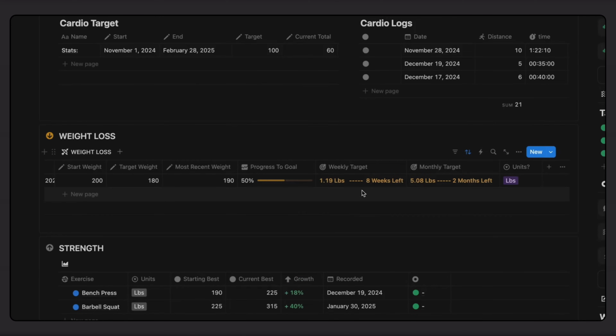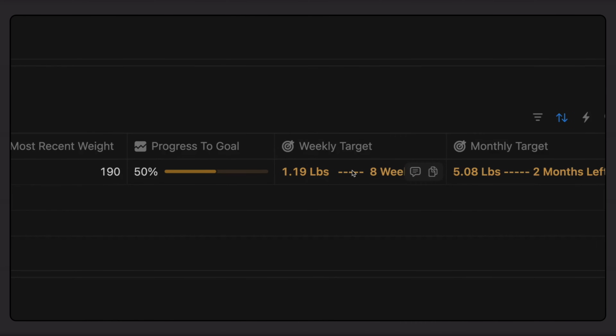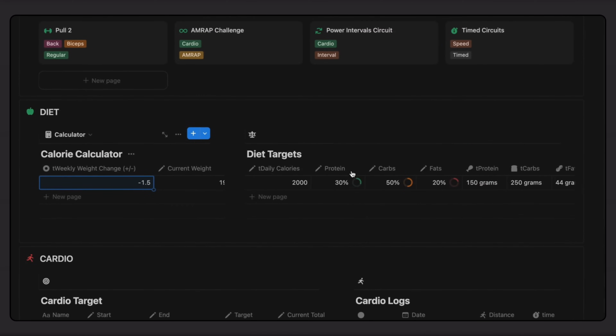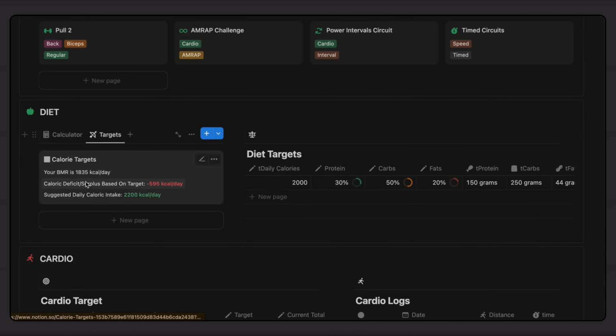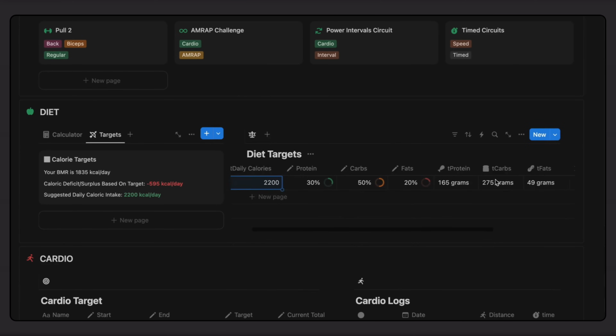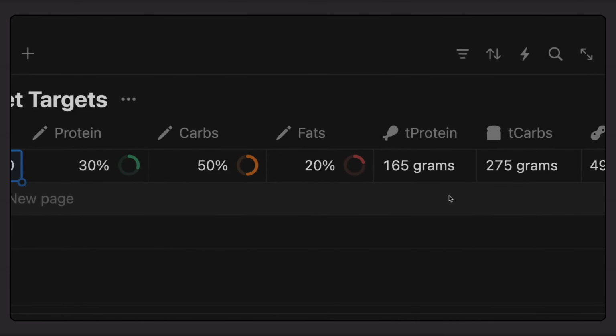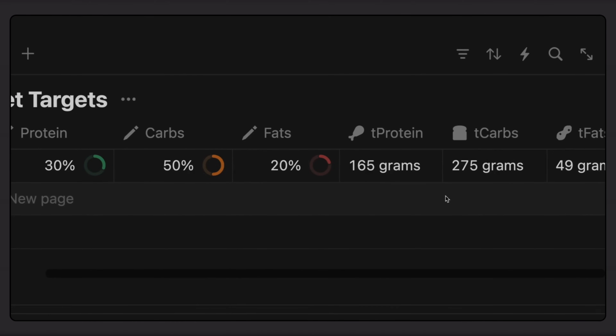Now that we've set John's weekly weight loss target, let me show you how easy it is to set his diet targets. In the diet section, I simply enter his desired weight loss, and based on his age, activity level, and other factors, the system automatically calculates the calorie deficit and daily calorie amount he needs to hit his goal. From there, I can fine-tune his macros, protein, carbs, and fats, so he knows exactly what to eat to achieve his body and fitness goals.